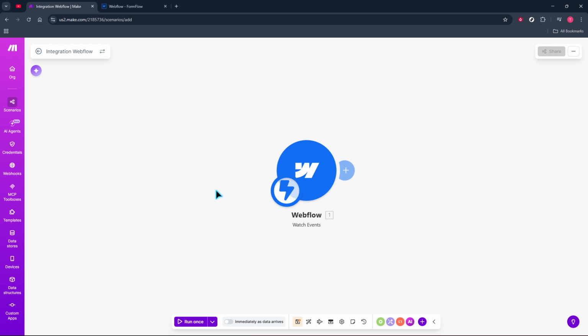Click Run. Make will switch into listening mode and wait for the next matching Webflow event. When that event occurs, you'll see output bubbles appear on the module, confirming that your connection and webhook are working.